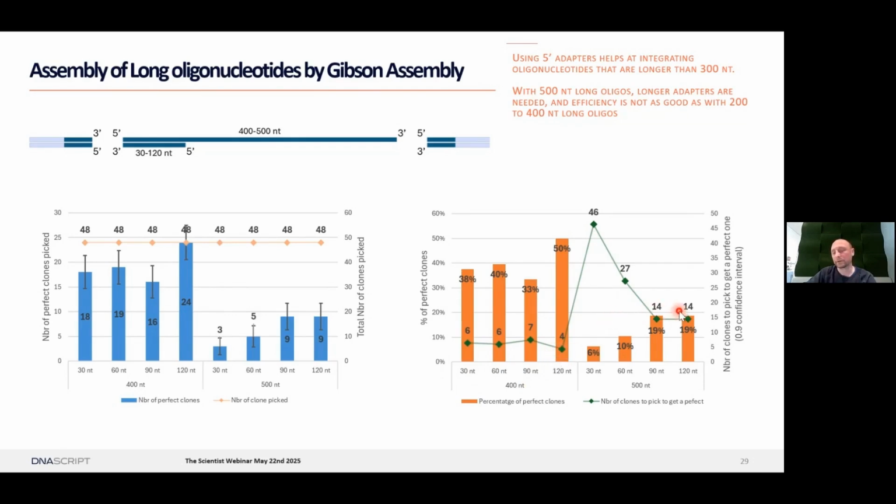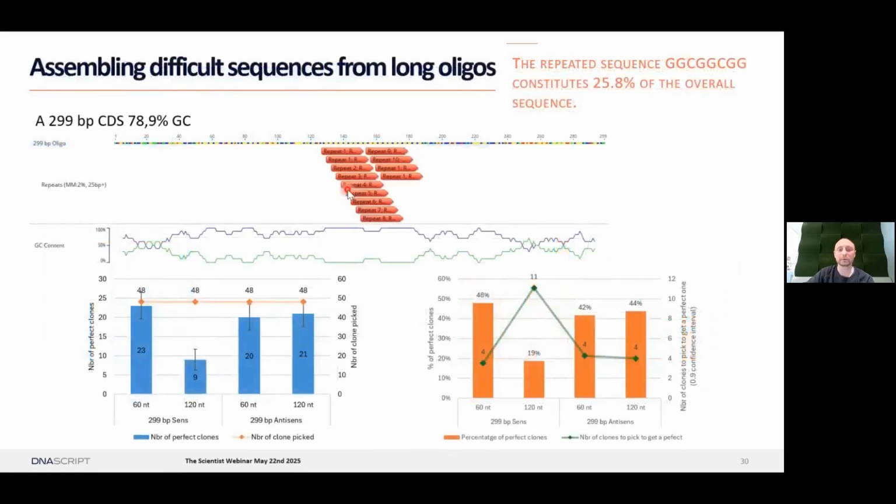With 500 MERS, you're reaching the limit, and here again, it's a limit linked both to the quality and to the process of Gibson assembly. But you still reach something that is close to 20% for this sequence. So now I will show you difficult sequences, because, of course, this was for the method.